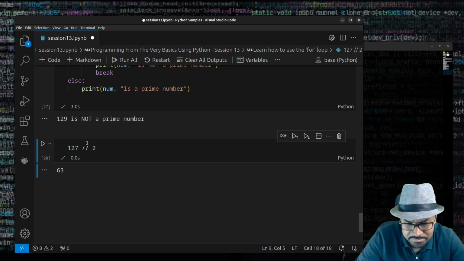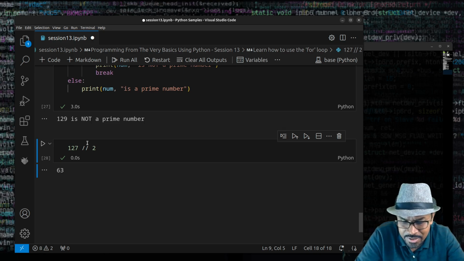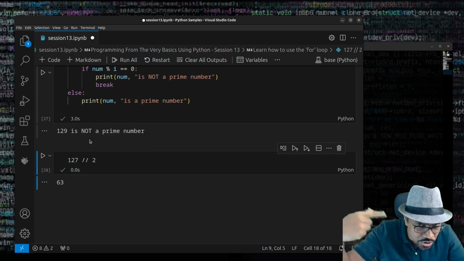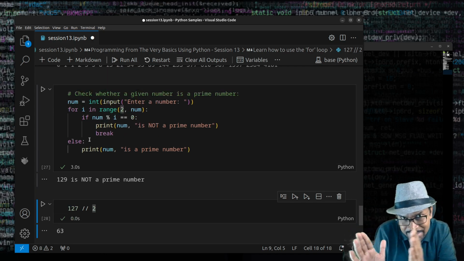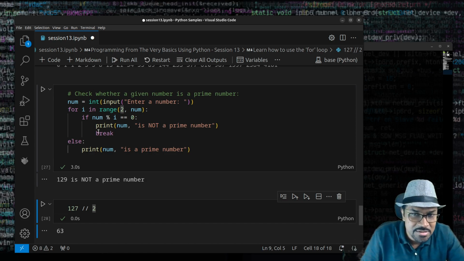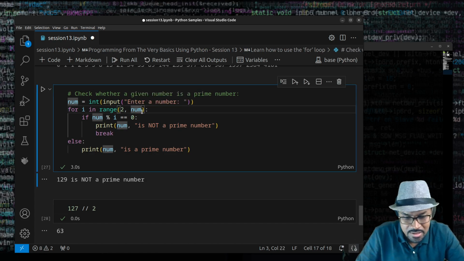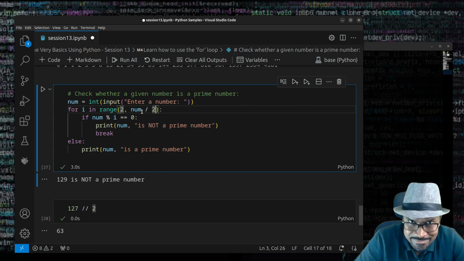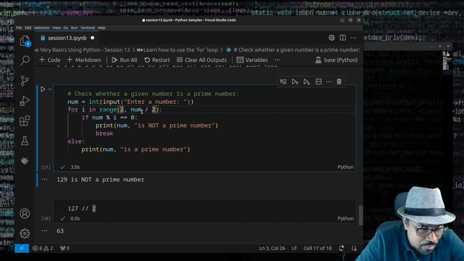Try this. If you say 10, you can try dividing up to 5, and you can figure out whether the number is prime or not. But beyond 5, divide by 6, divide by 7, divide by 8, you'll always get a remainder because the number is not divisible beyond its half. So we can reduce this execution of the statement by almost half the time, just by adding this num by 2. But now I'm going to show you that it'll break.